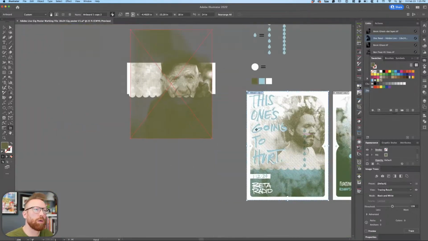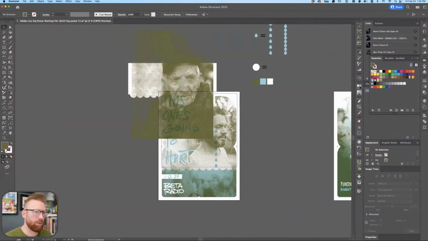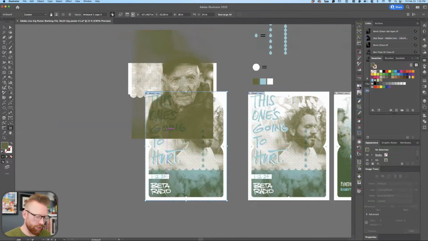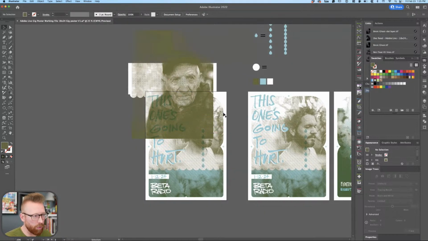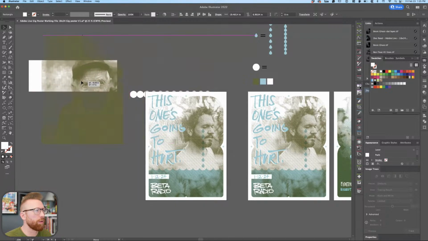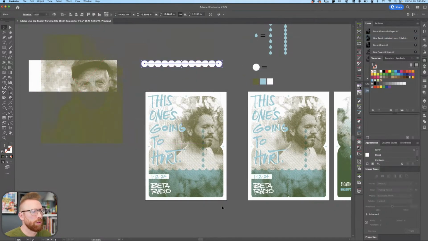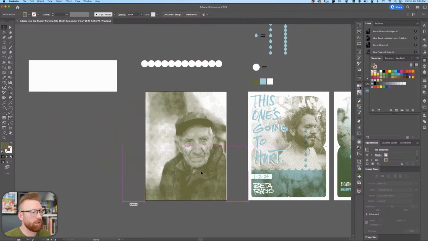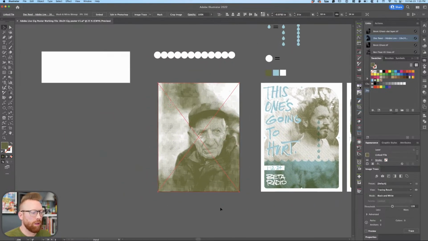I'm gonna create a new artboard. Shift O will bring up the artboard tool. I clicked on an artboard, drag it over with Option. We're just gonna start from scratch. So we've got our image here.